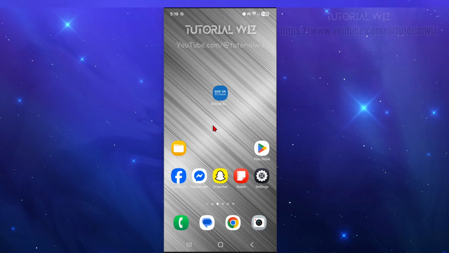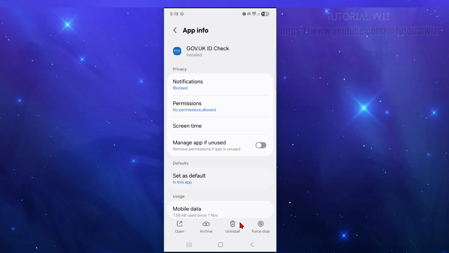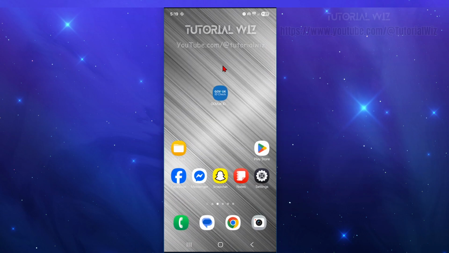Okay, so there's a few different fixes for this. I'm going to start with the most common fix, which is to force close the app and reset it. From here, we can go ahead and hold down the Gov ID check, click on the I, and then click onto force stop, click OK, and then restart the process.